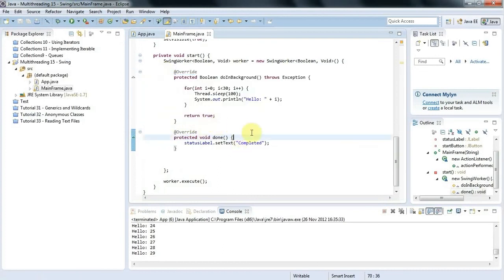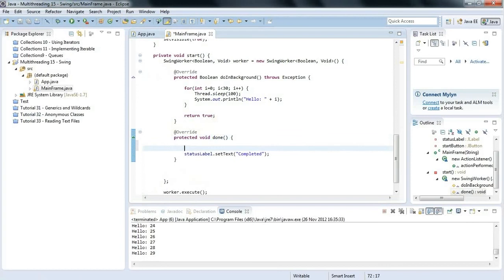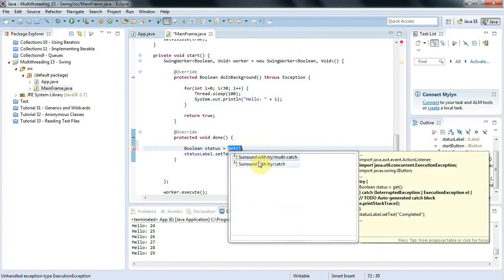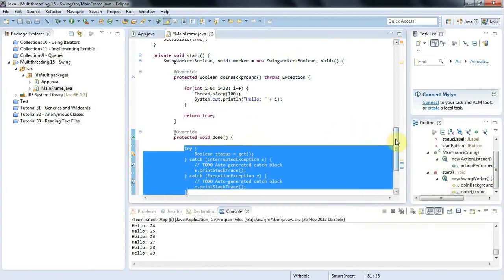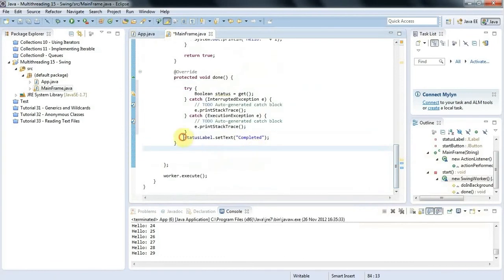And now to get the return value from doInBackground, we use the get method. So the return value is a Boolean, so I'll say Boolean status equals, and I'll use get. And get here is going to return a Boolean because that's what I specified for this first template value. So this has to match this, which matches this, and it's also the return value that get will then have. And you can see this throws an exception, so let's just surround this with a try catch. And it throws a couple of exceptions which I'll talk about shortly.